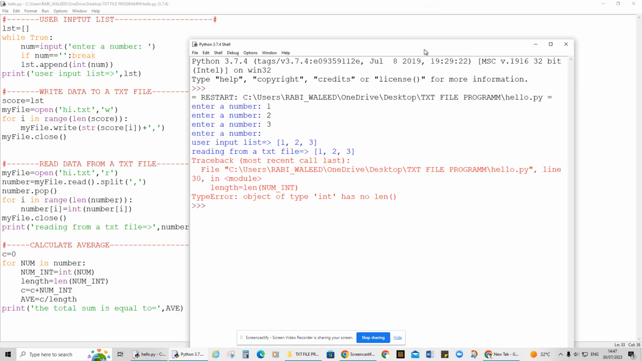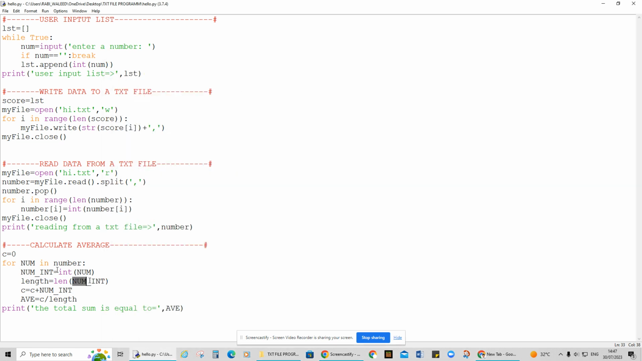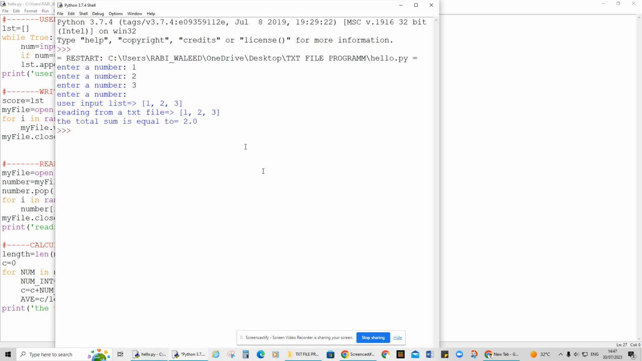Okay, int has no length. Oh, sorry, this is a quite a mistake over here. Num int. Here I should first find the length of the list. So sorry for that. Instead of doing it here, I'm just going to copy it elsewhere. So here, right below, like that. Let's see. 1, 2, 3. Yeah, now it's working all good.